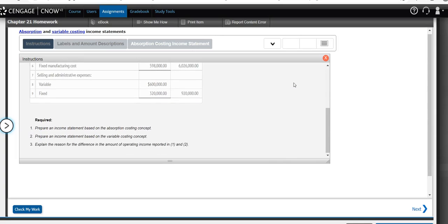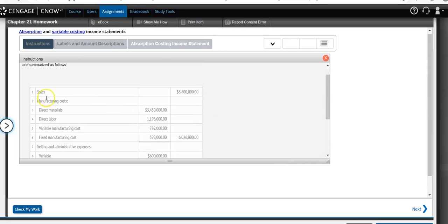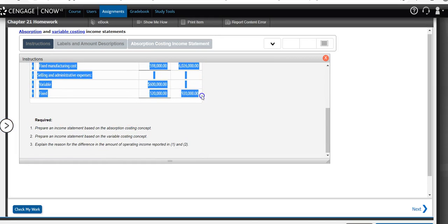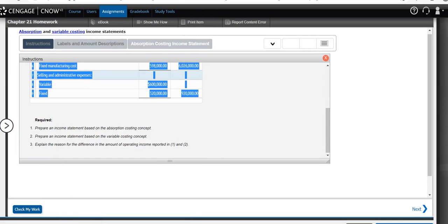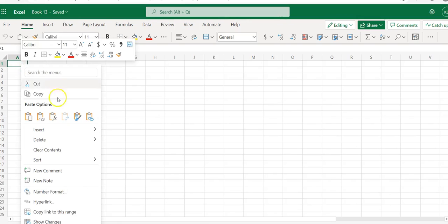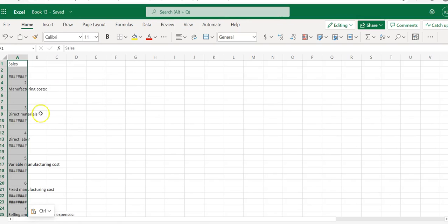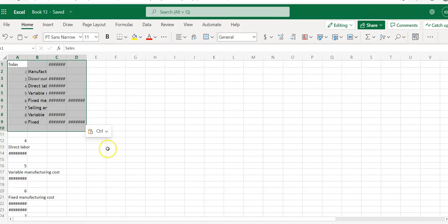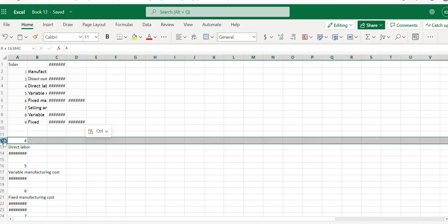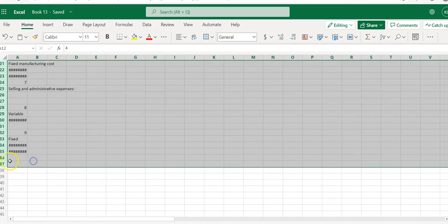Okay, they want us to prepare an income statement on the absorption costing, and they already got the absorption costing right there. Well, no they don't, but pretty much. Okay, so I'm going to go ahead and grab this because it's easier for me. I'm just going to hope that when I paste it into Excel, it's going to be nice and pretty. Nope. Let's try this again. Okay, that looks better. Okay, I'm going to delete all this.